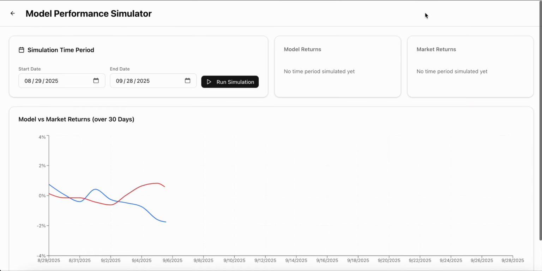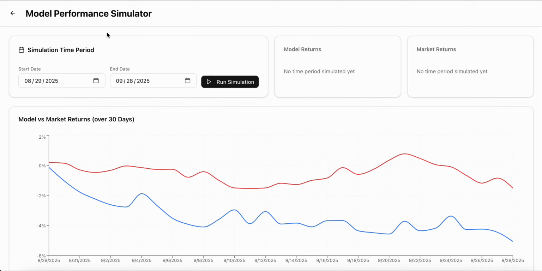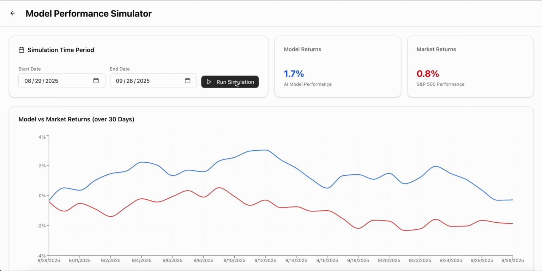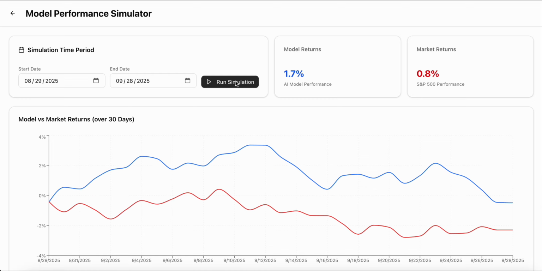Moving on to the simulator, we can edit the start and end dates of the simulation. Let's run our simulation right now. And as you can see, our model returns a considerable amount better than the market returns.